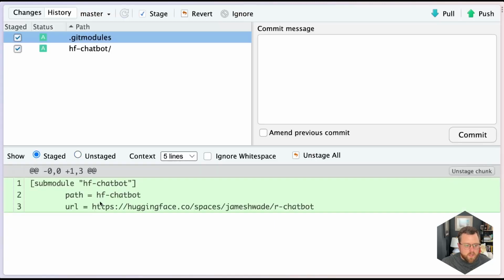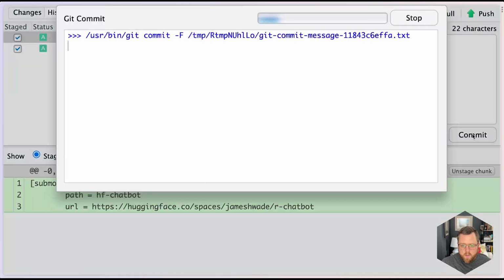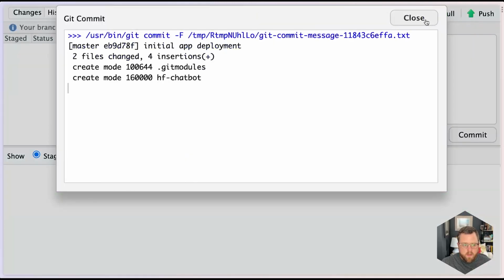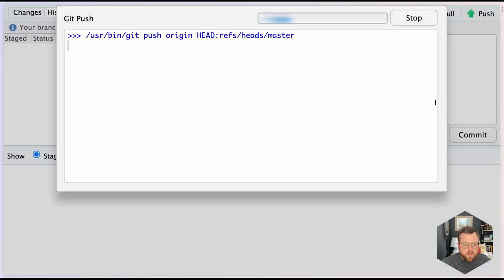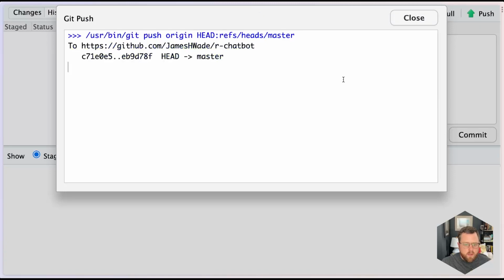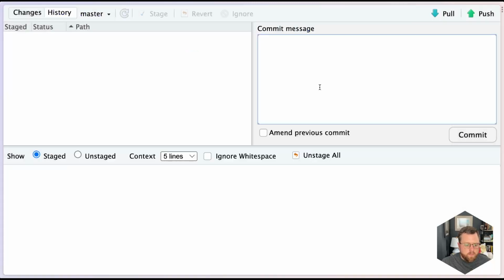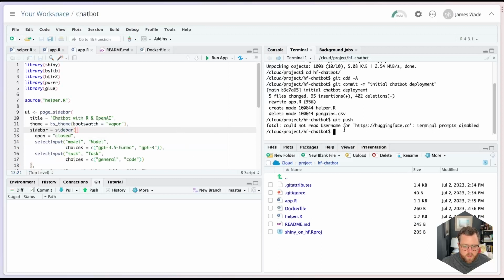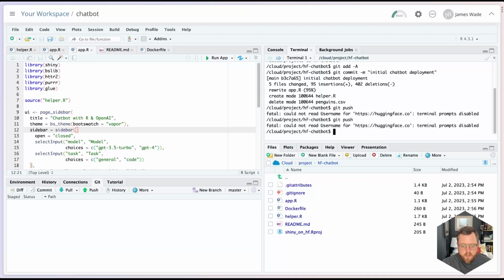We'll commit those changes, see if this gives us any better. We'll add, in this case, the same thing we've said, initial app deployment, commit. All right, let's go ahead and push those changes. I think that successfully pushed the changes to the GitHub repo, but not to HuggingFace.